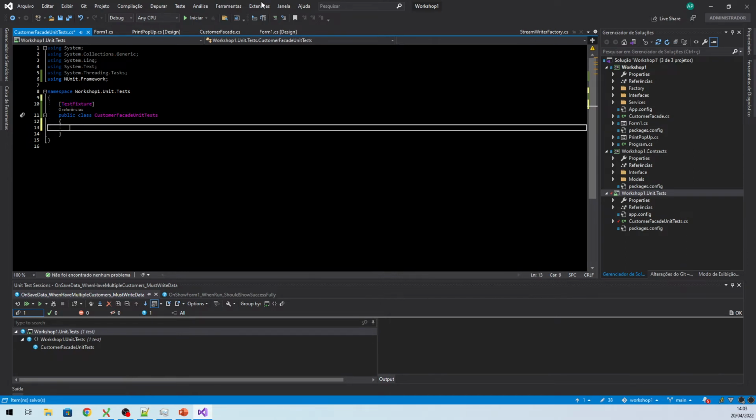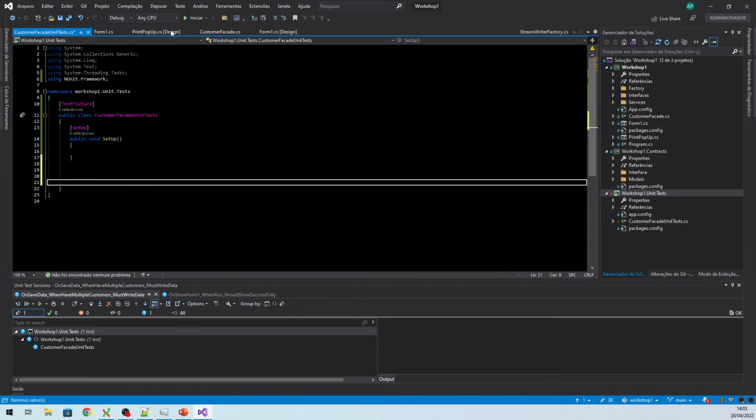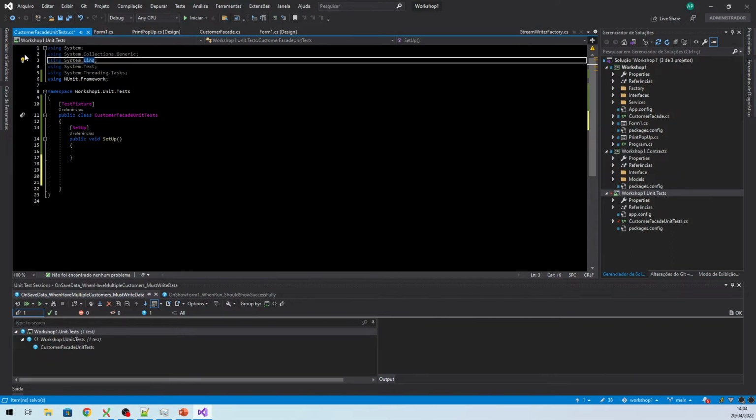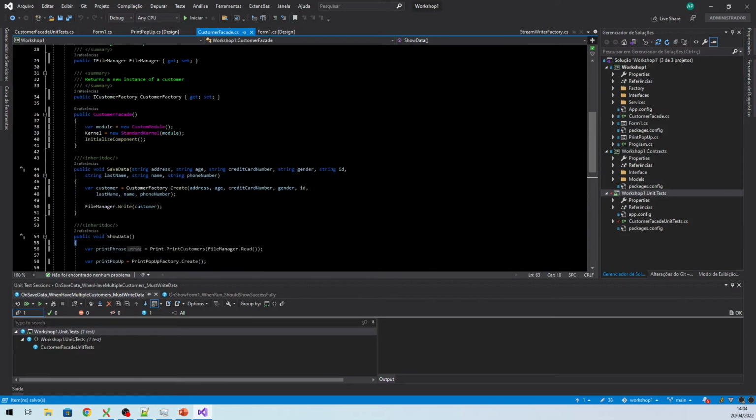Also you need a setup. So we have a public void Setup. This is a void function that is responsible to arrange all the necessary dependencies that we need for our unit tests, all the unit tests. So in this case we call it setup. So basically let's think first about the show function, that's kind of easier. Let's take a look at the customer facade class.